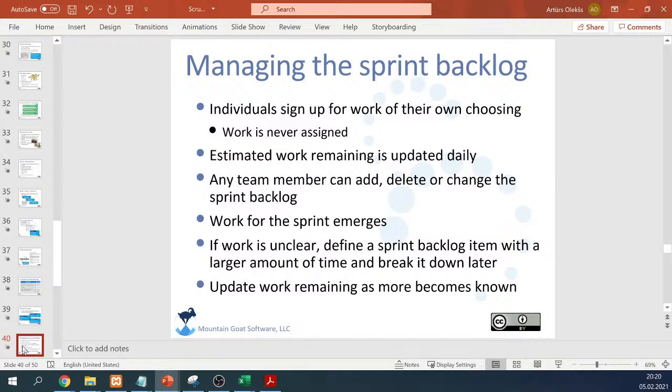Then any team member can add, delete, or change the sprint backlog. It's also possible that work for the sprint emerges. If work is unclear, define a sprint backlog item with a larger amount of time and break it down later. It is also possible if needed. And also update work remaining as more becomes known.